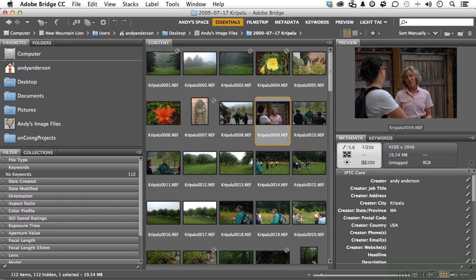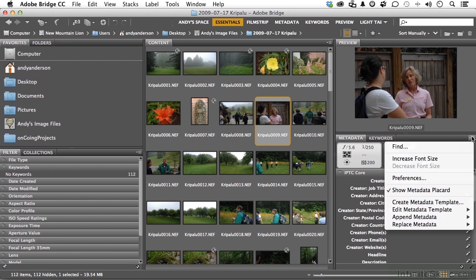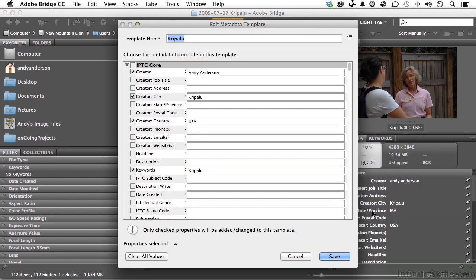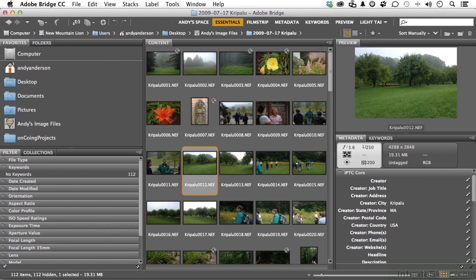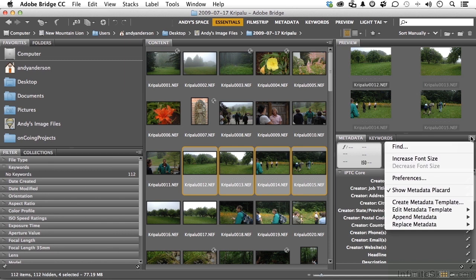Well, if you go up to this button right here, you can create a metadata template. Now, let me show you one I've already done, and it's called Kripalu. I didn't add very much here. I just want to show you this. I've got creator, the creator city, the country, keywords, all of this information in the metadata template. What you can then do, saving it, of course, is select an item or items that you want to apply it to, and you can come right up here again and tell the computer to append or replace. Appending means if it already has some metadata in it, leave that there and just append this information on. If you say replace, it's going to replace it with whatever this template has in it.